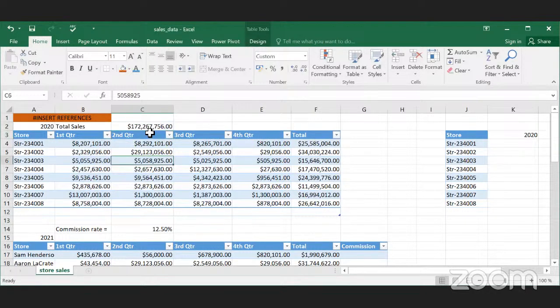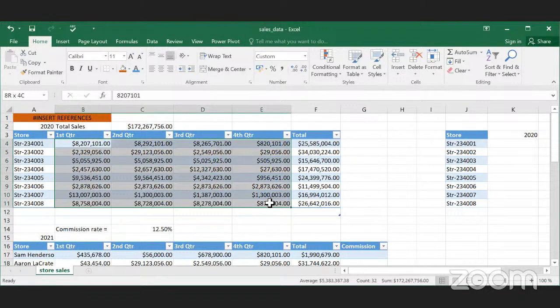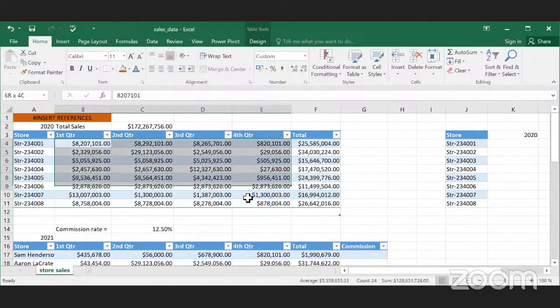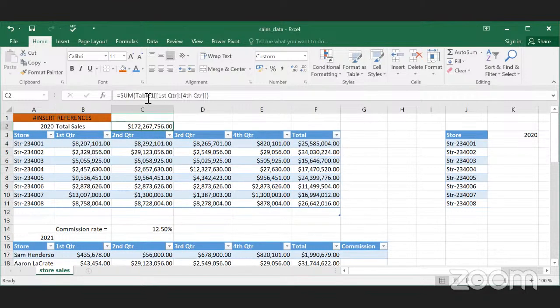Now this gives me the sum of all these without me wanting to come down here and say total sum, get me all that. By just doing that, I reference it and, if you see, it says Table1, first quarter to fourth quarter. So it gets me that entire sum for Table1, and it gives me the total sales right here.